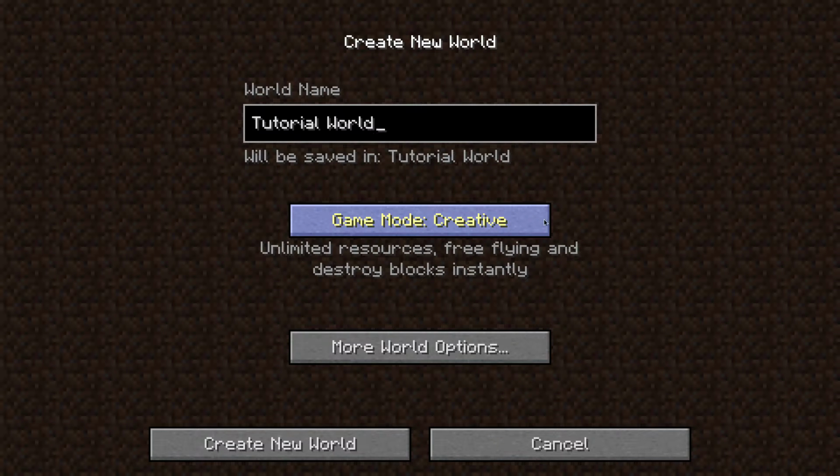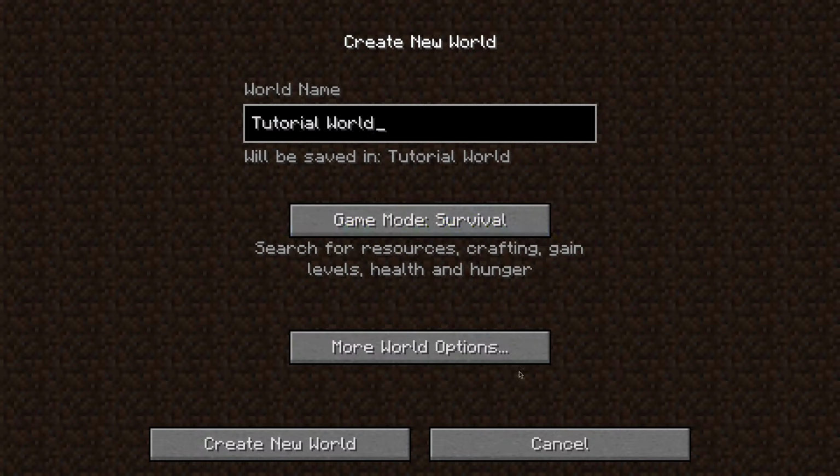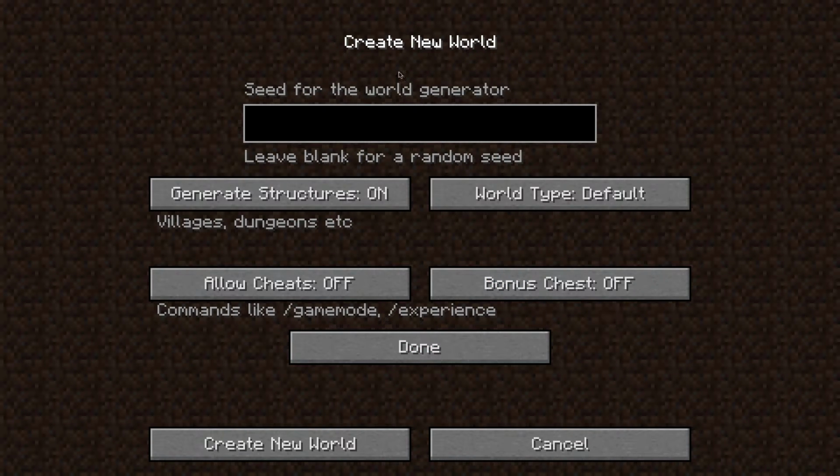They just float. Creative mode is basically a game mode where you can break blocks instantly. You can fly and just be creative, and you don't get hurt unless you want to. Yeah. Okay, now there's extra options.